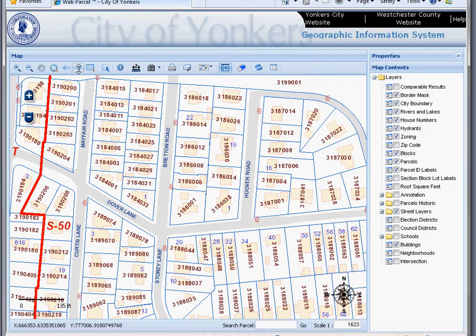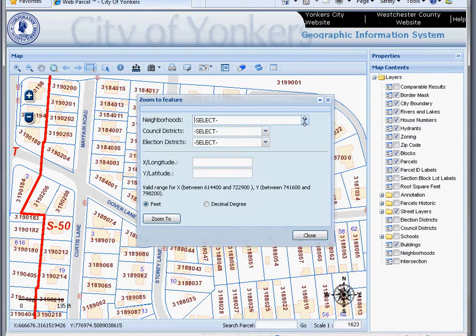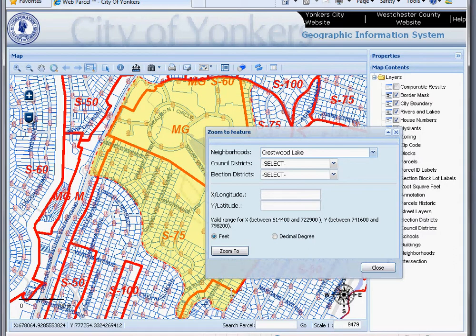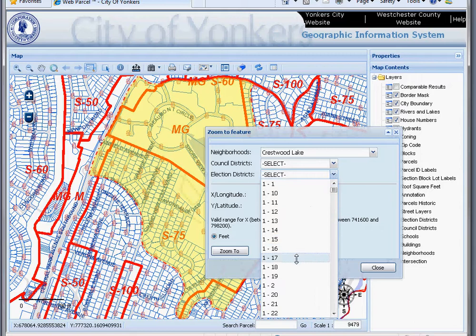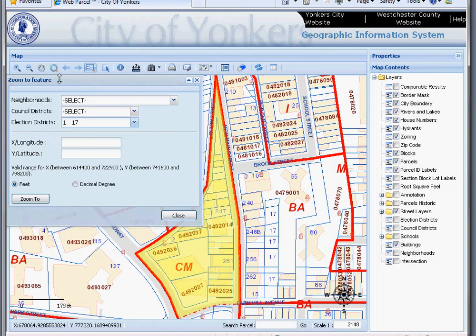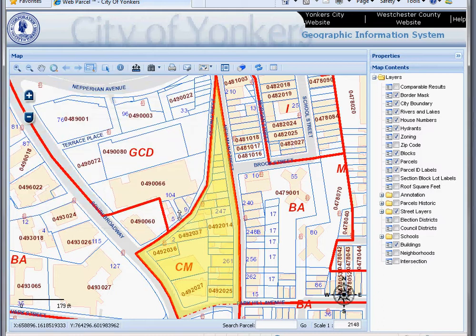Okay, so at the top, we're going to go on to the next feature, which is the zoom in feature. I have the ability to zoom into a particular neighborhood, so you can choose a neighborhood from the drop down. And as you can see on the map, it will go ahead and zoom into that area. You can also zoom into a council district or election district. So if I want to see District 17 on the map, you also have the ability to move the different windows around on the map, but it zoomed into District 17. If you have a lat long coordinate you want to plug in, you can go ahead, plug that in, and map it on the map.